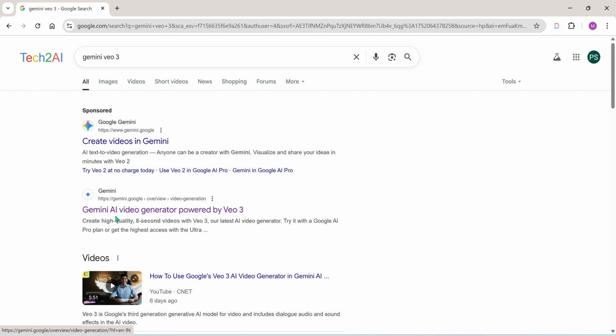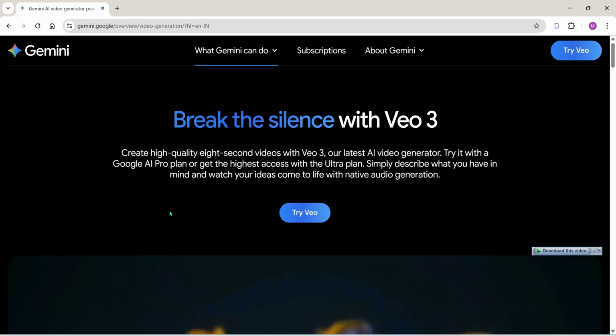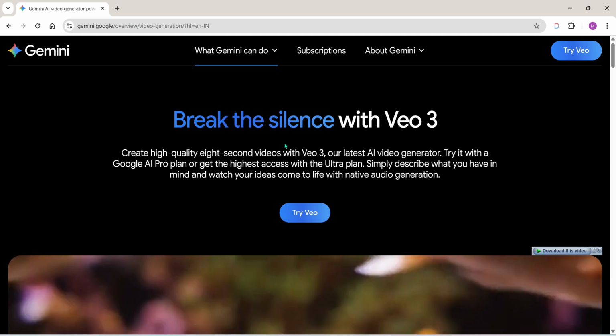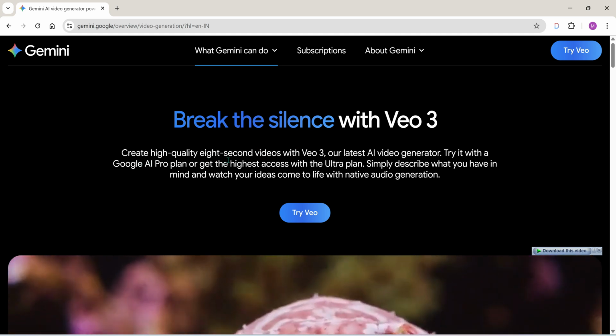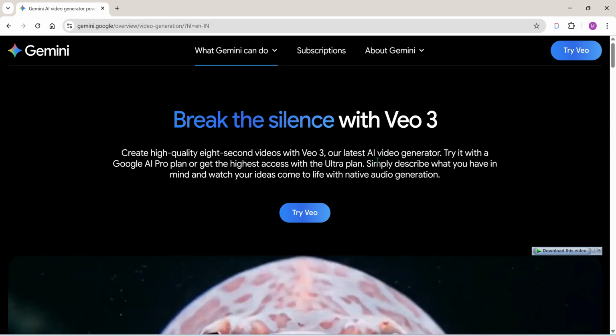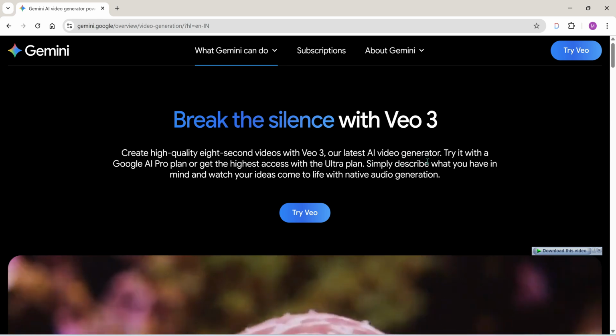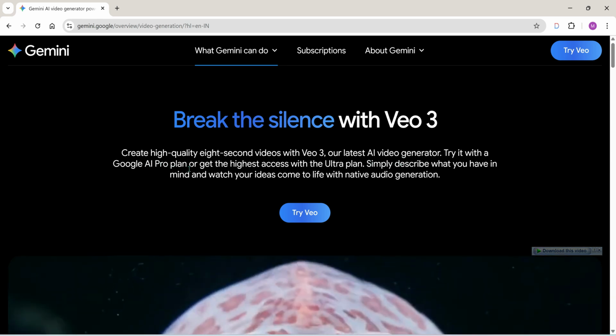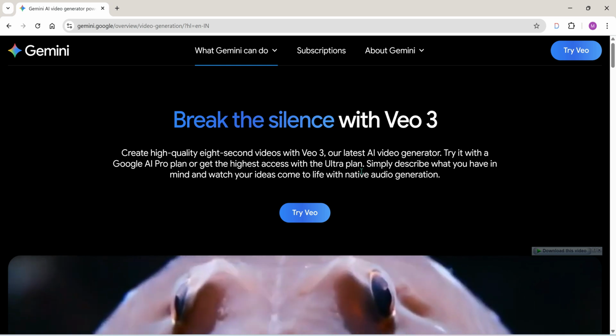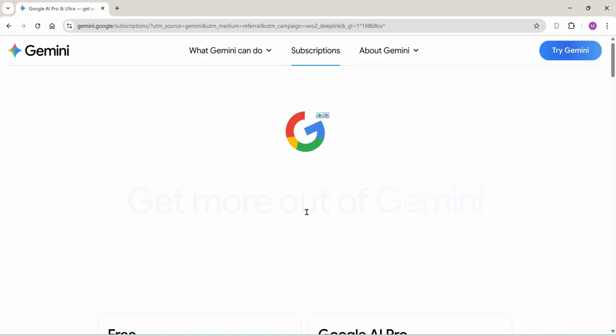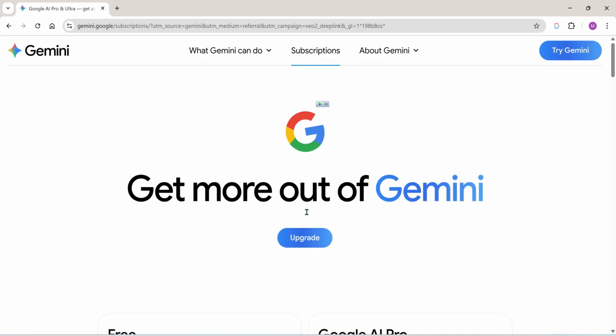You land on a page showing Gemini AI video generator powered by Veo 3. This means it's officially live in India. Earlier, you'd only see Veo written here, not Veo 3, because the site used to offer only the older basic version. But now you'll see create high quality 8-second videos with Veo 3. What makes this tool special is it generates 8-second videos, while other tools only make 5-6-second ones.